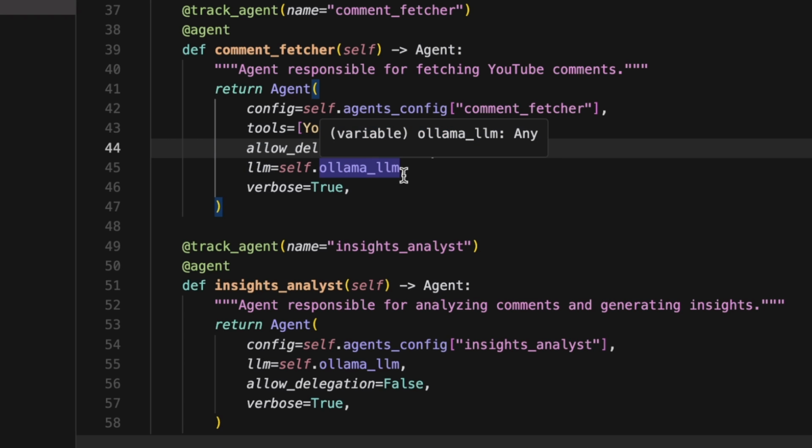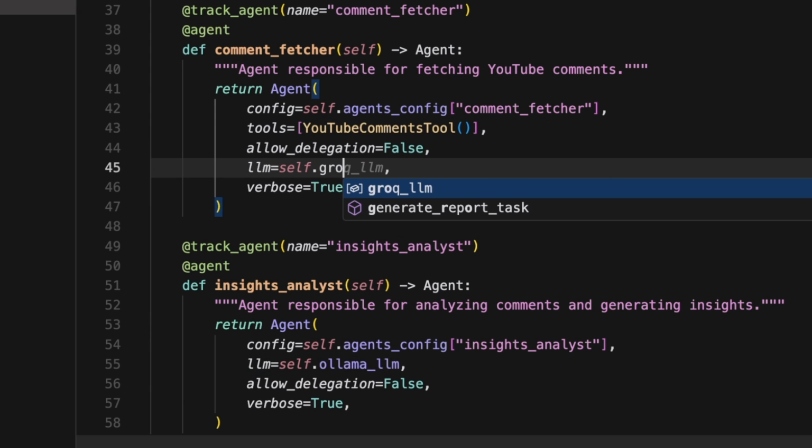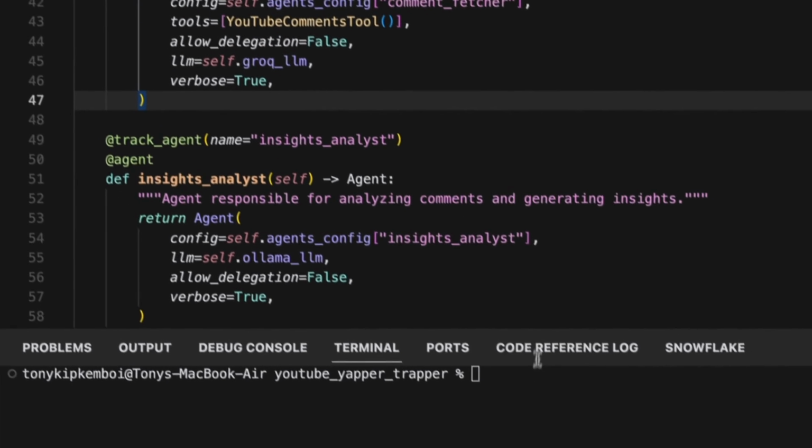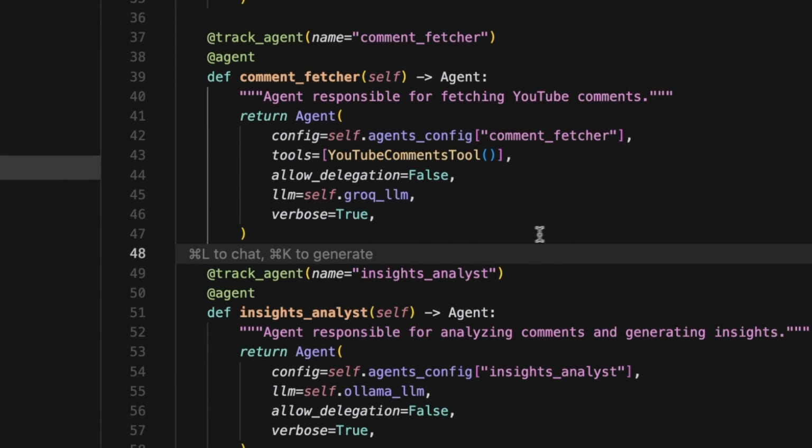And then here LLM, we've instantiated using Ollama LLM, but in this case, I want to use Groq first because Groq is a little bit faster. It will allow us to do things a little bit faster. So let's do that first, and then we'll test Ollama as well. Verbose true means we just want to print out everything that it's doing.